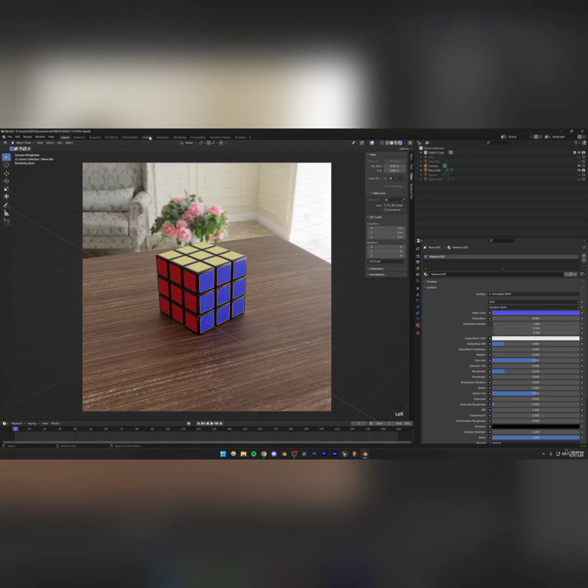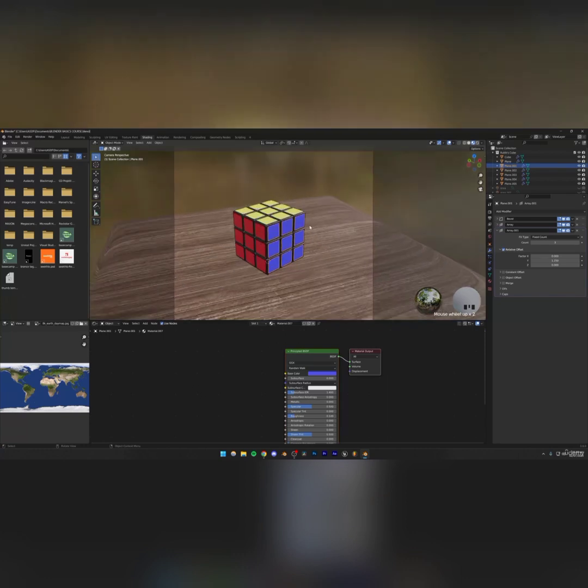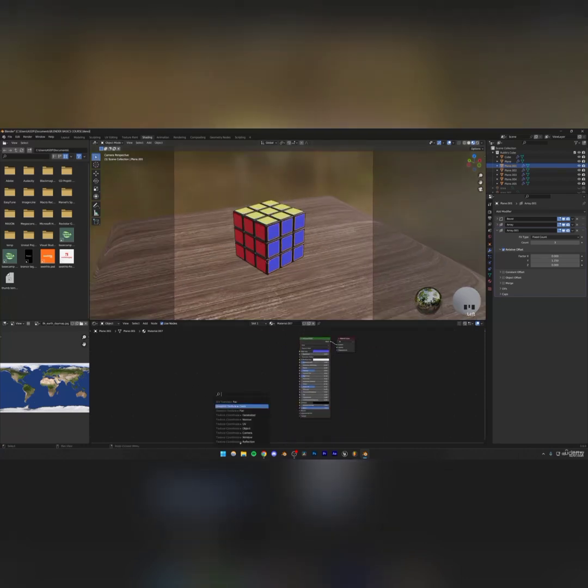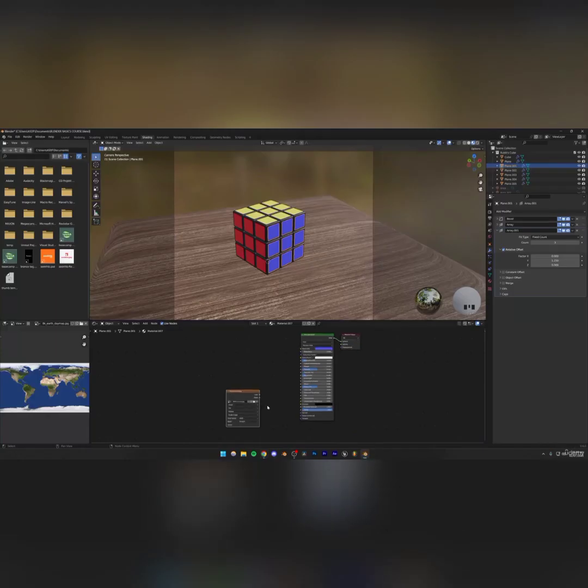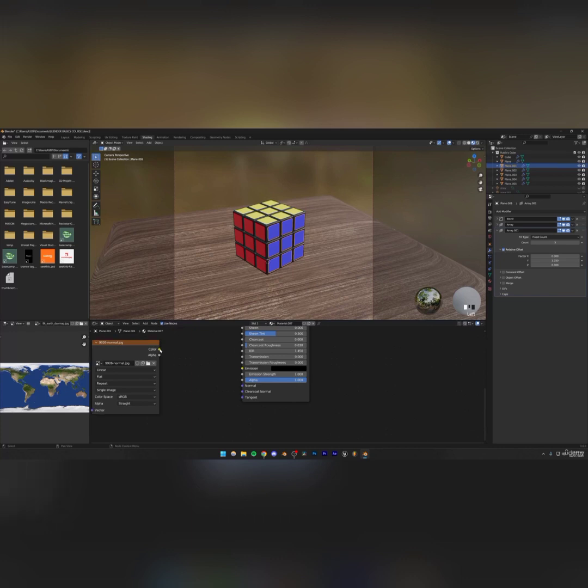Now what I'm going to do is select one of these colors. We're going to apply it to all of them individually, but for now, just one of them. In this, we have a normal input, which we can plug this normal output into. It's actually pretty simple. We don't really need to do anything.